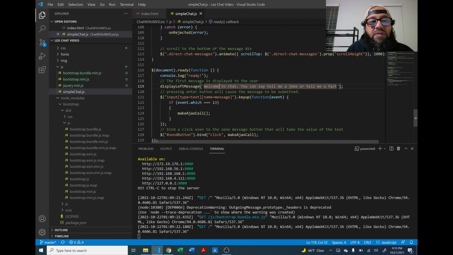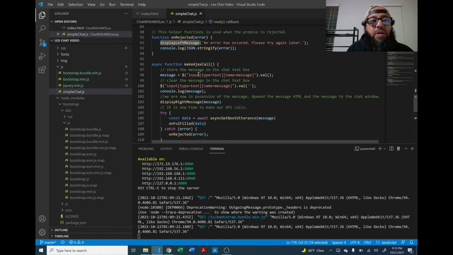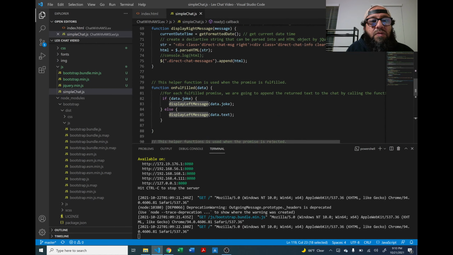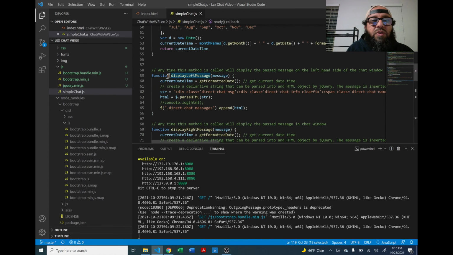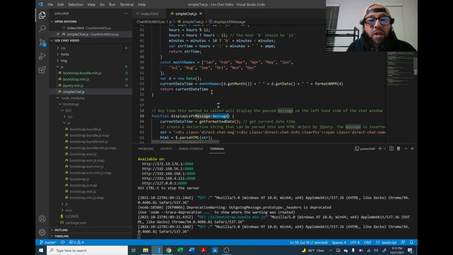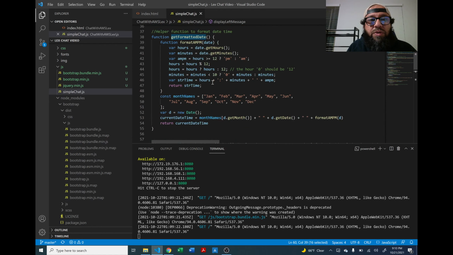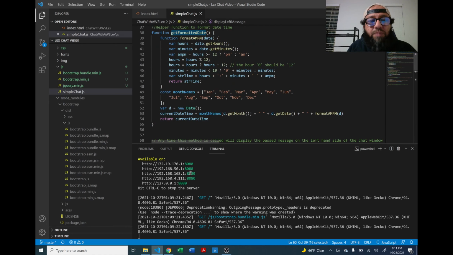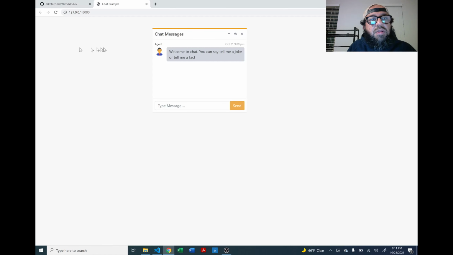Now, how am I achieving this? Let's go ahead and take a look at the display left message function. That's an instance; the definition is right here. Display left message accepts an argument called message, and the very first thing it does is get a formatted date. If you want, you can take a look. Oh my God, my mouse disappeared again. Nope, it did not.